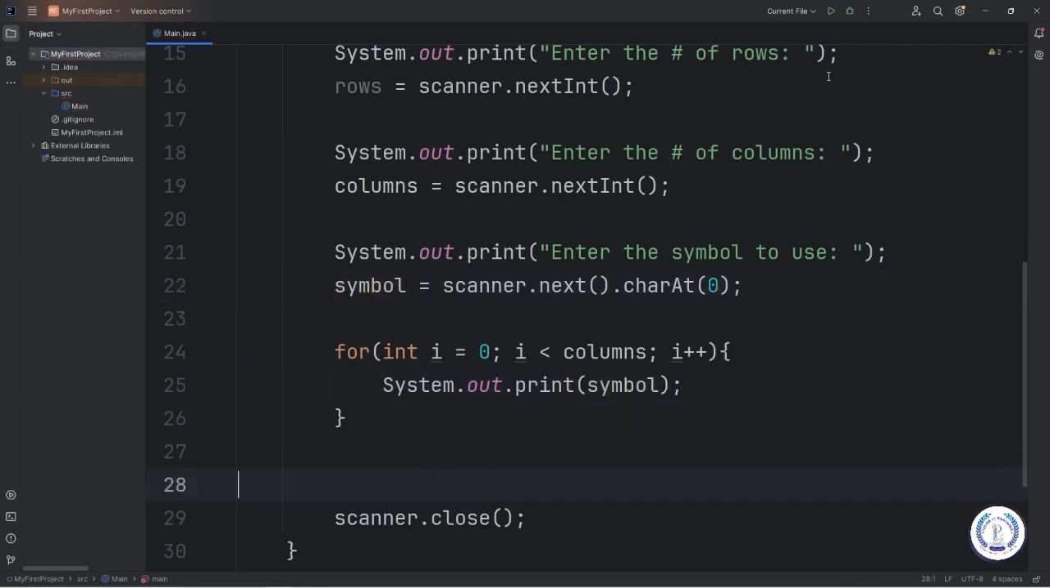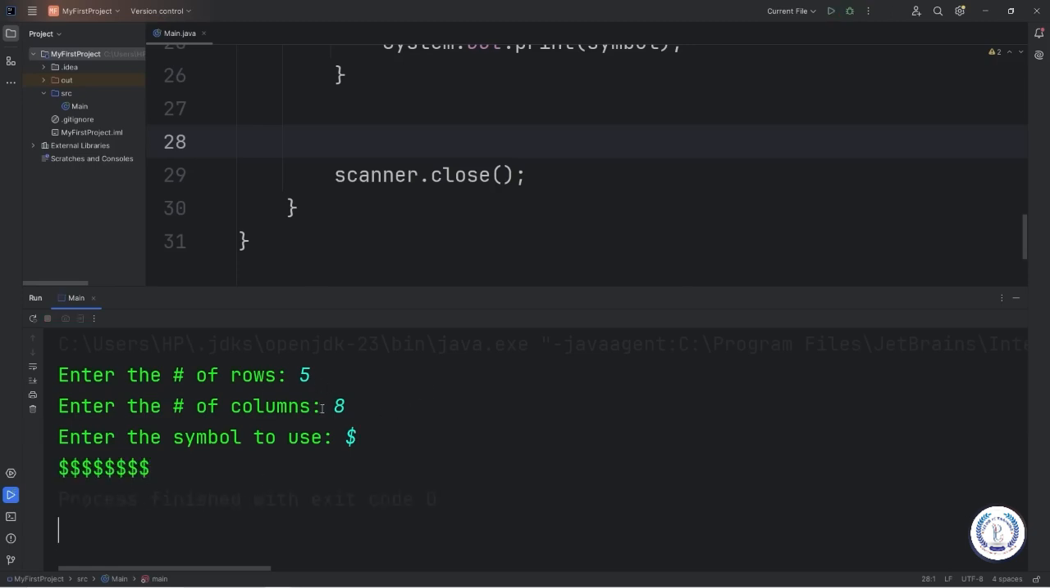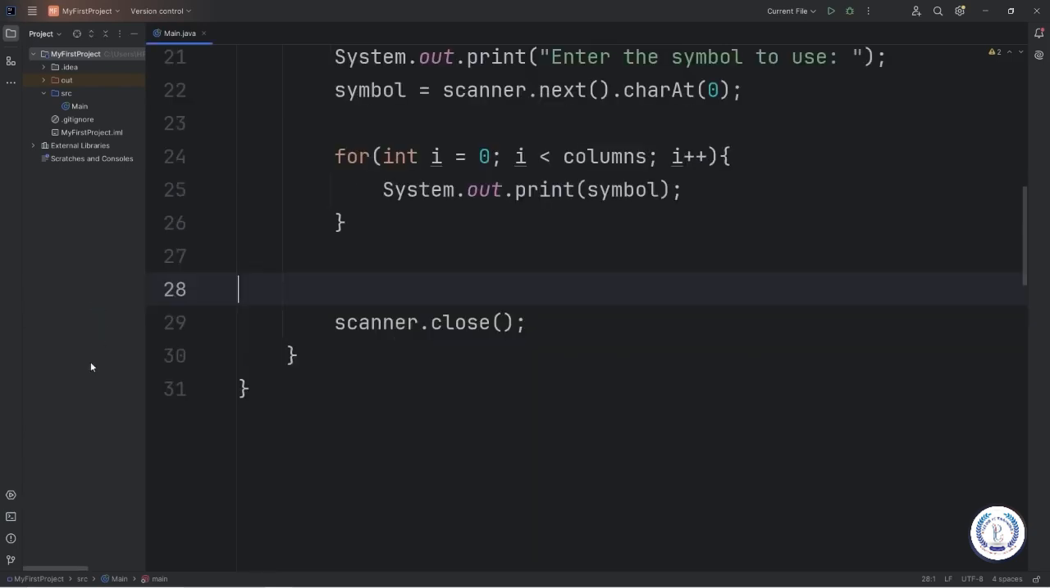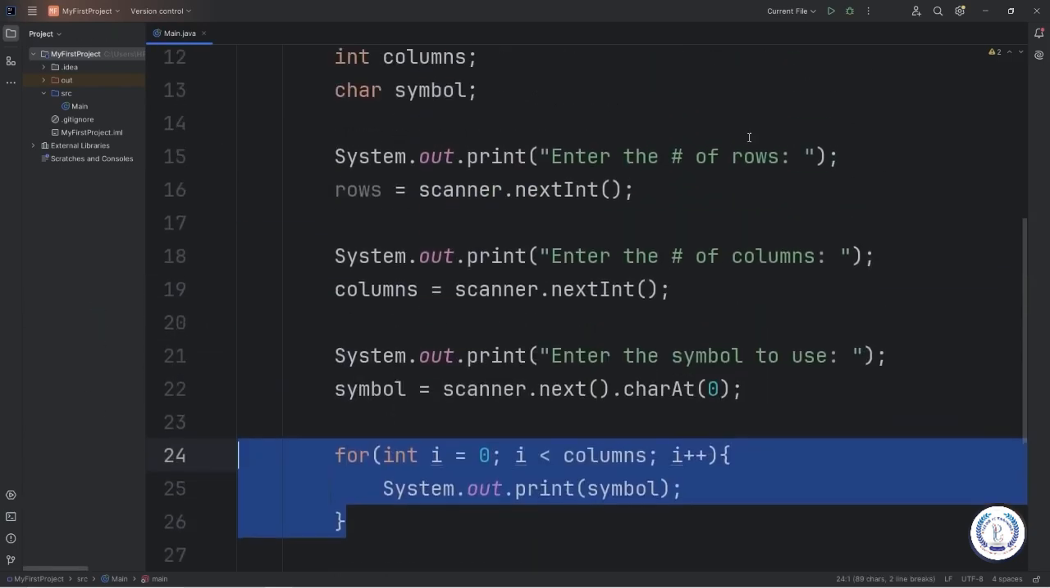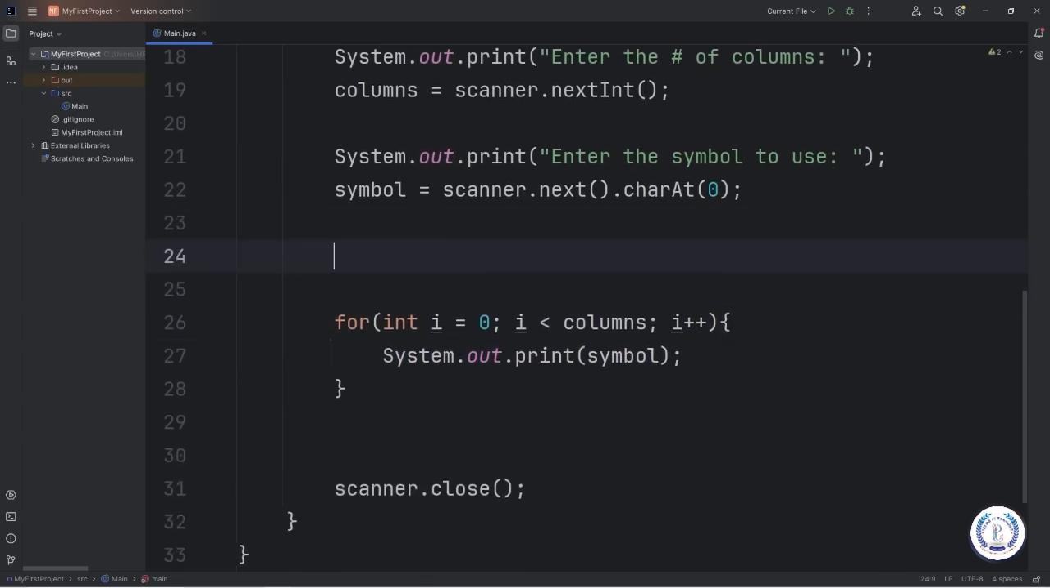Let's perform a test run. Enter the rows. It doesn't matter. We didn't set up the rows yet. For the columns, let's do 8. Enter the symbol to use. Let's do a dollar sign. That'd be cool. We have the column set up currently. We should have 8 dollar signs. 1, 2, 3, 4, 5, 6, 7, 8. We need to repeat this for loop for as many rows as we have. So we're going to stick this loop within another loop.